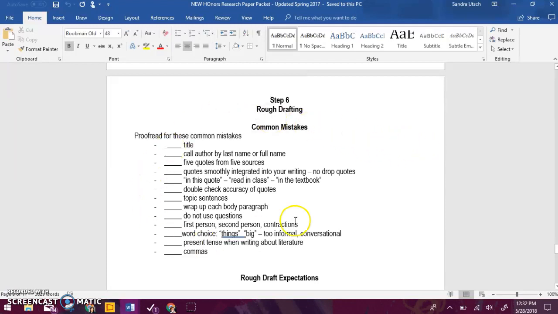First of all, here at the top is a list of common mistakes that you want to look for as you finish your rough draft. At this point, your research paper needs to have a title. It can't be literary analysis of Their Eyes Were Watching God or tragic hero in the Crucible. It should be something more inventive than that. It should also be more than rough draft.